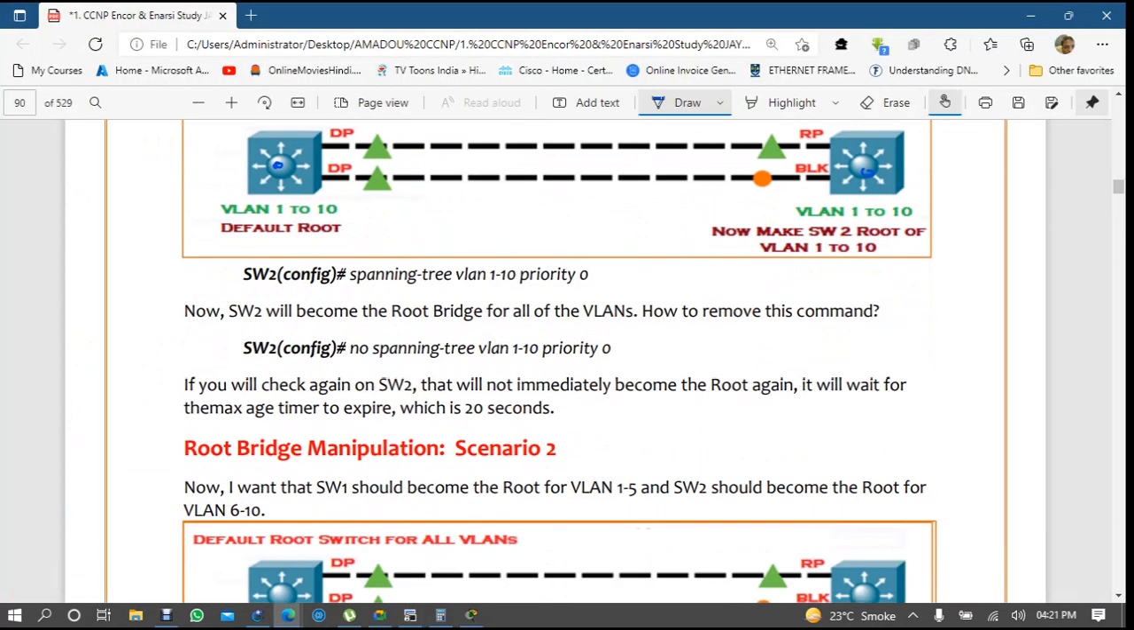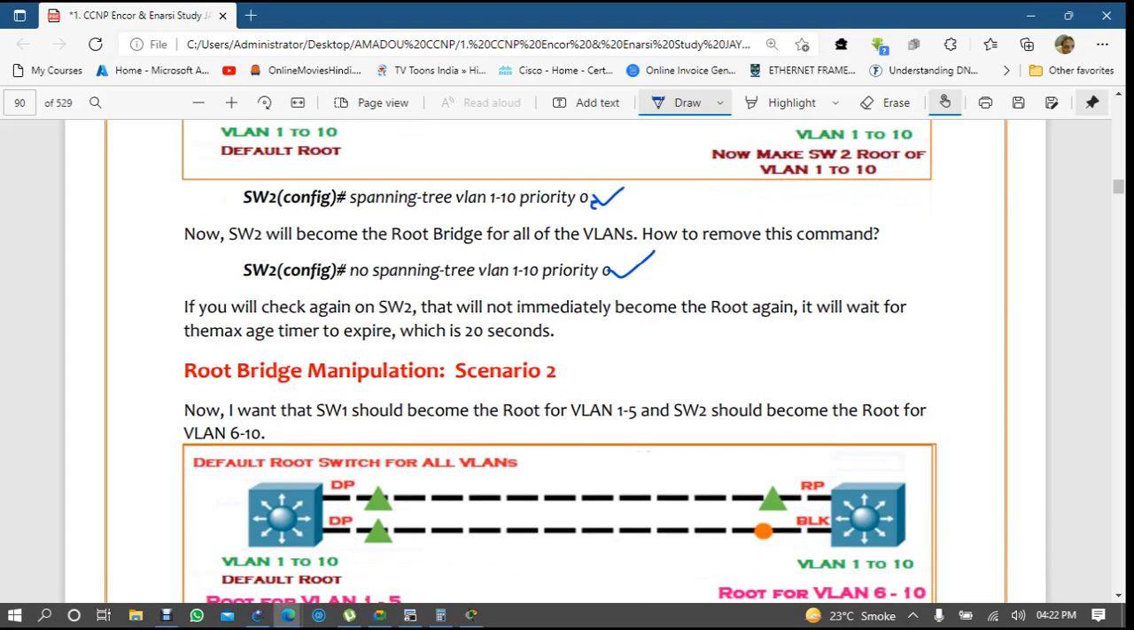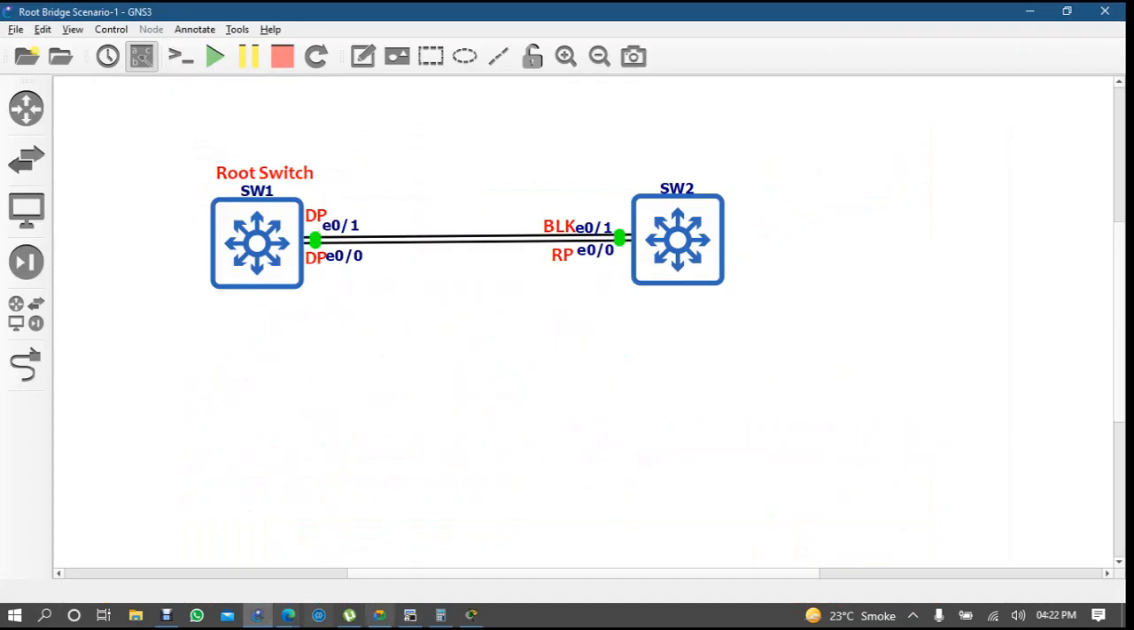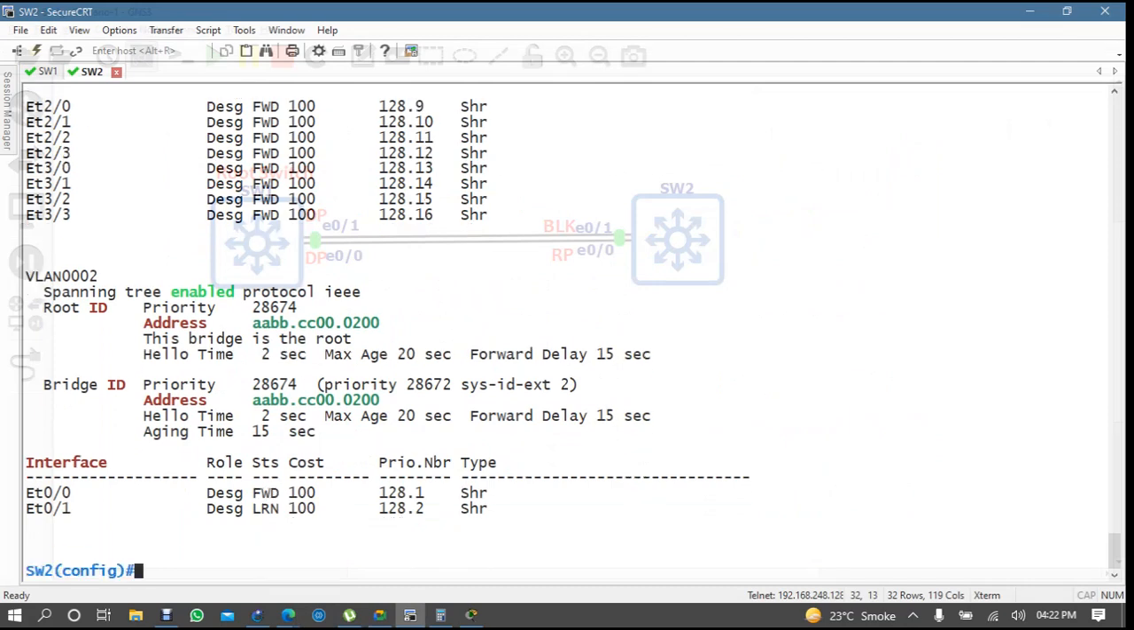Now let's see the second one. How to make that one? You can select any priority, and if you want to remove it, you can remove it like this. Removing is simple: you just write no in front of that command. Or instead of no, I can put the priority like this: 32768, or 28672.